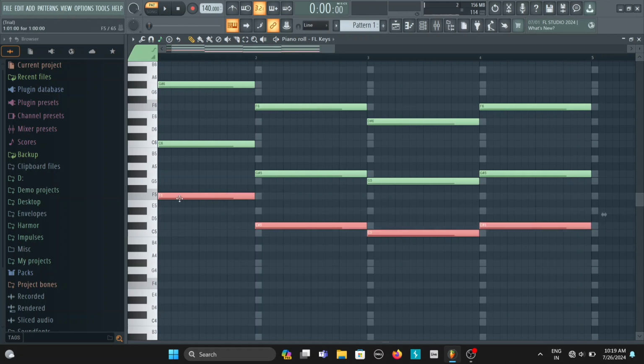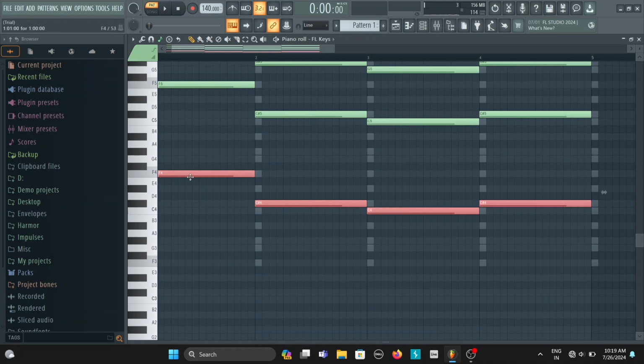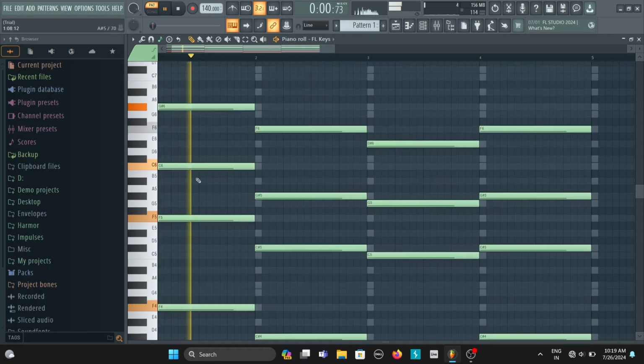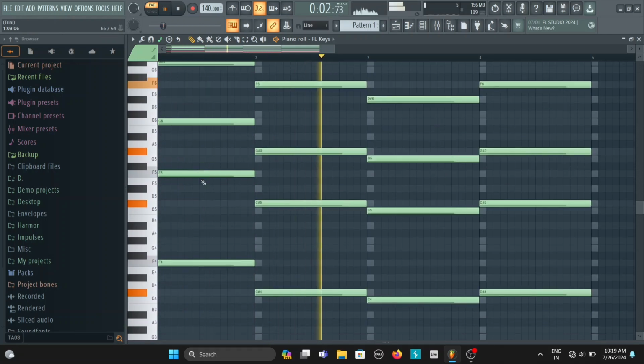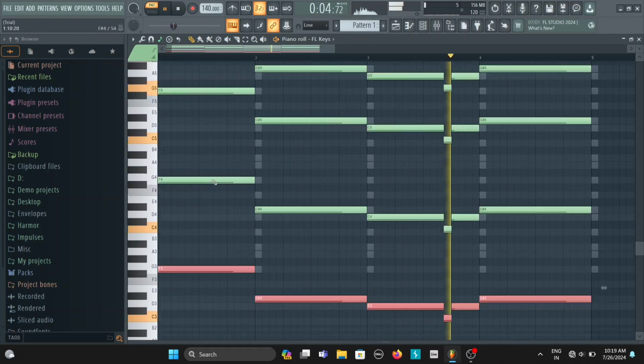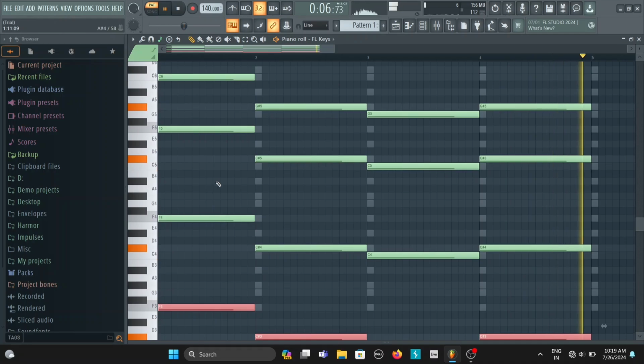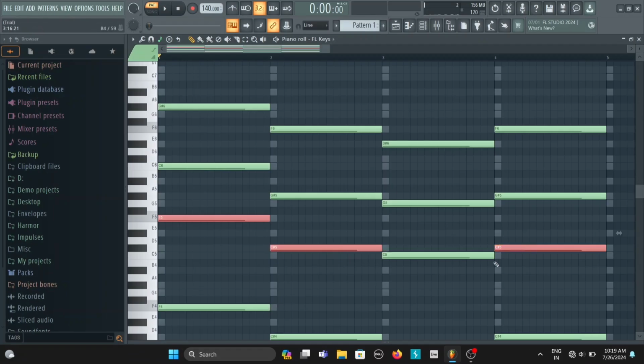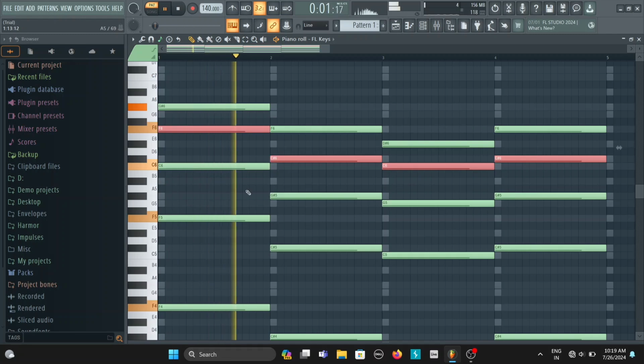So select the bass note and duplicate it and send it one octave down. And once again duplicate it and send it one more octave down. And now listen to it. Listen to the chord progression and add notes wherever you feel necessary.